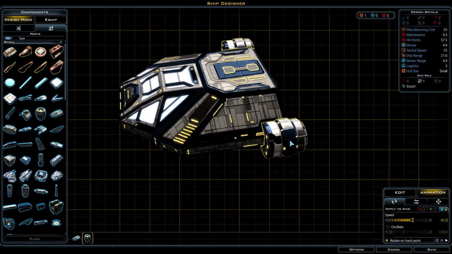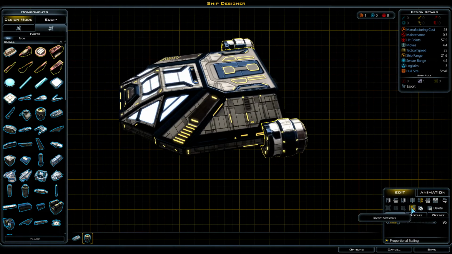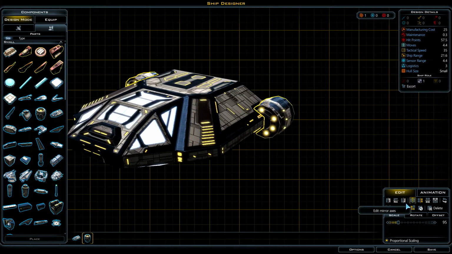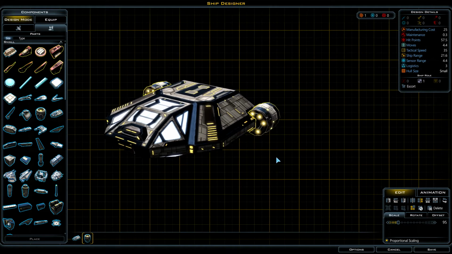You can also see that they have like blue and white, and you can invert the colors by clicking on edit and invert materials. So what white is will be blue, and what is blue will be white. There. So let's see. Then you can also group some things together.